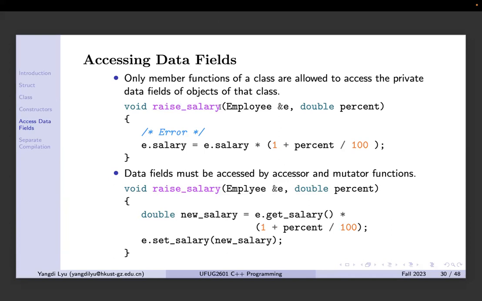Or we can use these access functions. If they provide this kind of functions called get salary, and we can define a new one, then we can call get salary to get the old salary, and then set salary to set a new one. So always use this kind of functions. Do not directly access the private members in your program. Always use this get and set. They are good style.